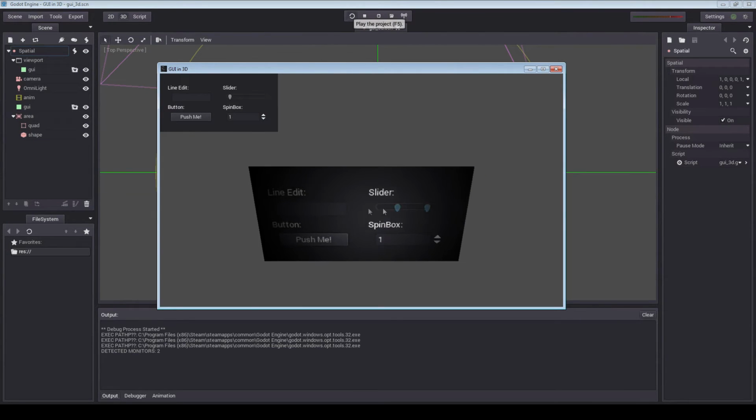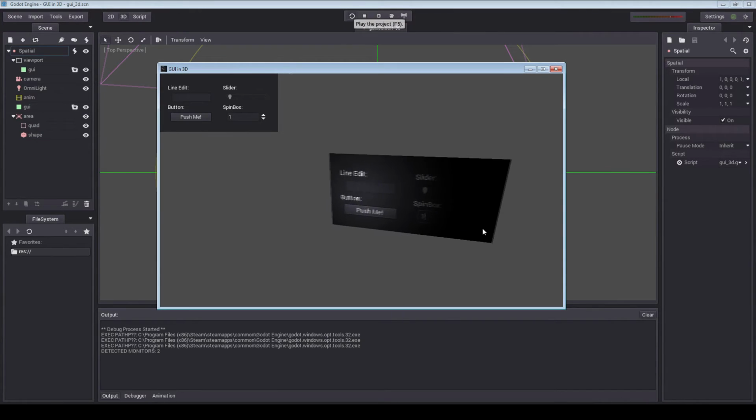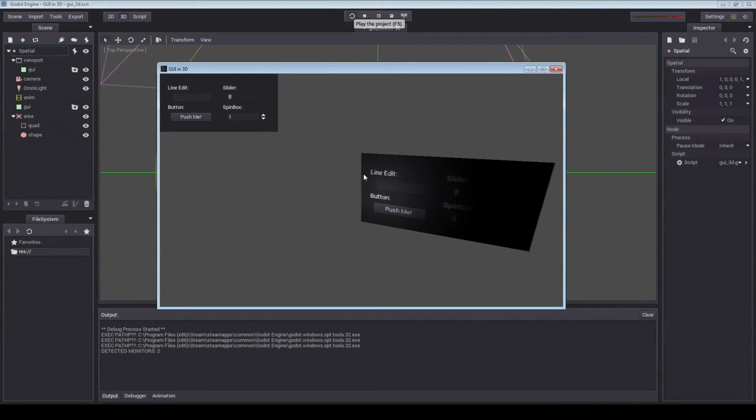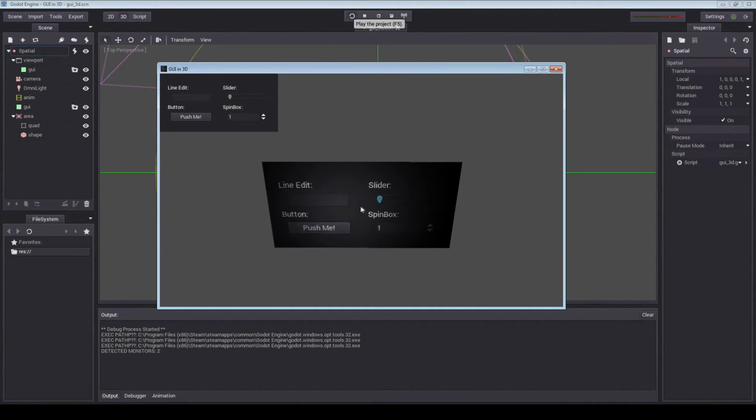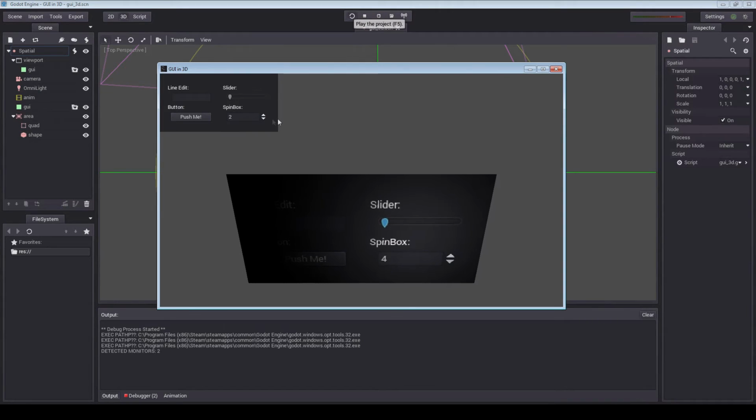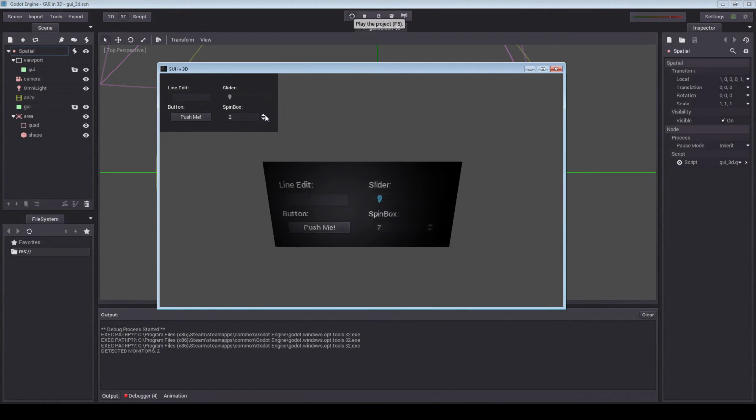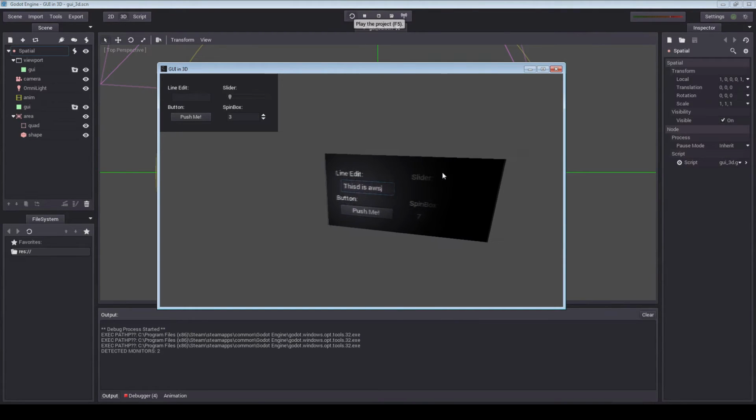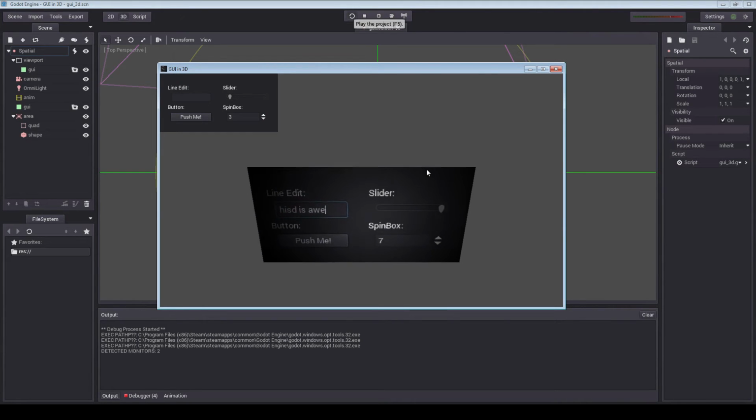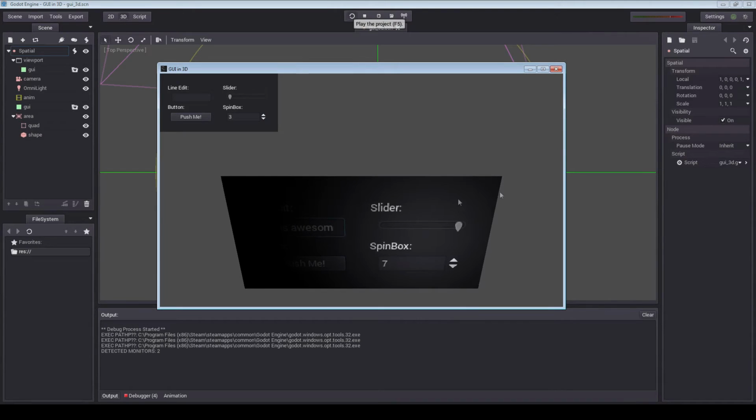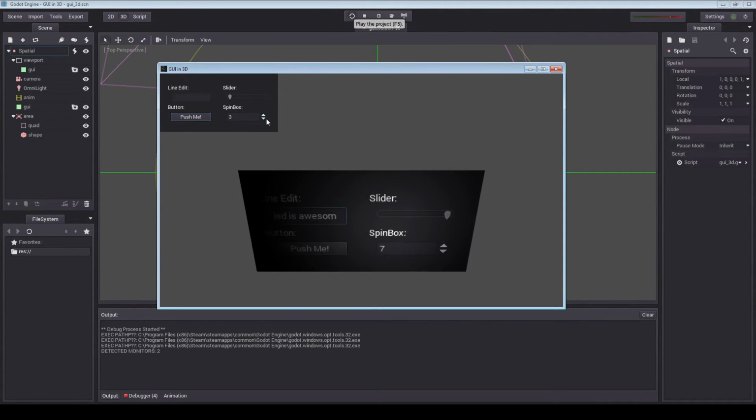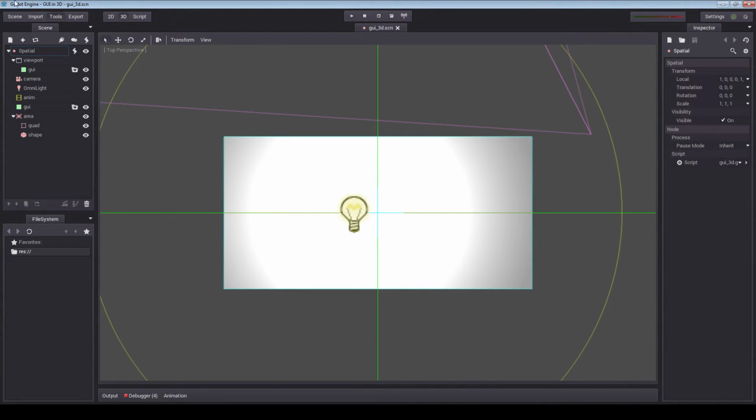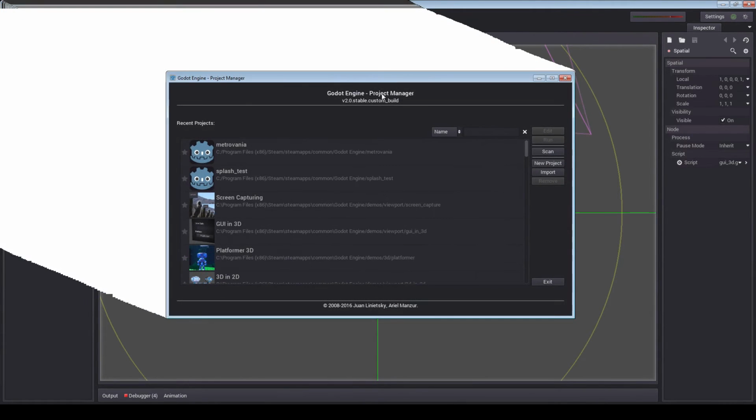So this is an actual interface in 3D that's actually usable and could be programmed to do things. As you can see, whenever I click up here, things actually change on a 3D axis, which is kind of crazy. And this is just one example. I'm just going to close that off. Quit to project list. All right, so we're back to our project list.